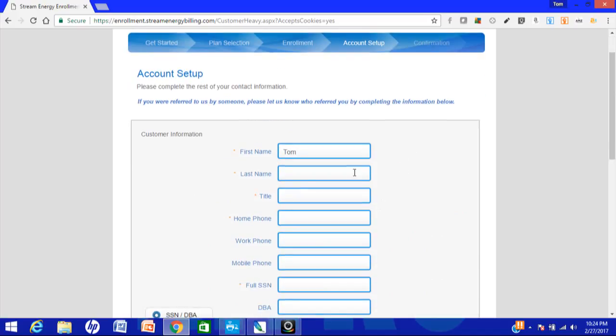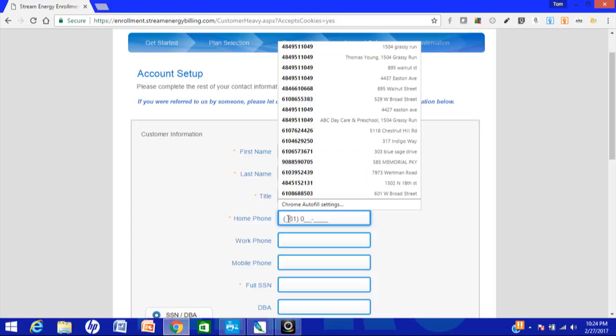Now this is the customer information. First name, last name. See wherever it has the little red asterisks here. Those are the blanks that need to be filled in. 610-555-1212.